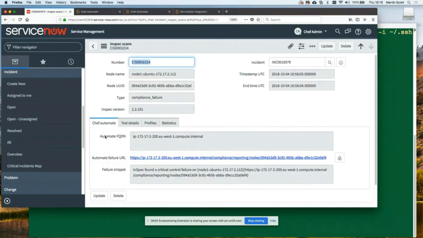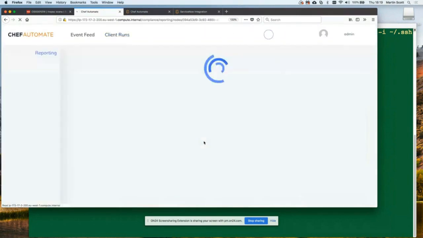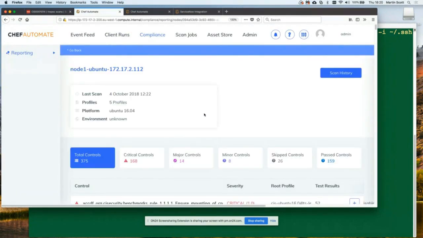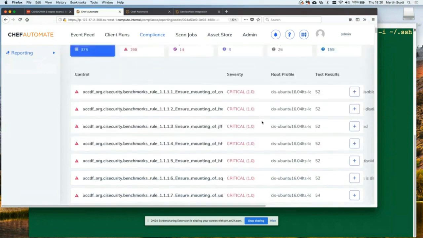Now I'm going to click on the first one that was created, and here we have, similar to the Chef client runs, a Chef Automate tab which gives us the failure URL for the InSpec scan, an error message that we found a critical control failure on the node, and we also have the Automate domain name. So I click through on that. That takes me through to our compliance scan for that node, and we can see the list of the total controls running on the node which have failed and the full detail.